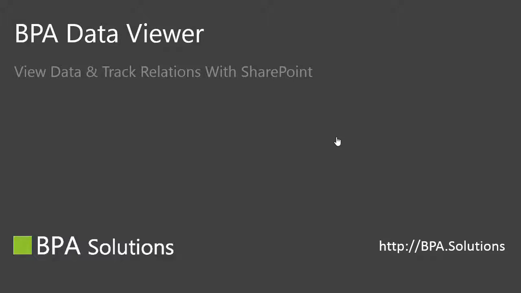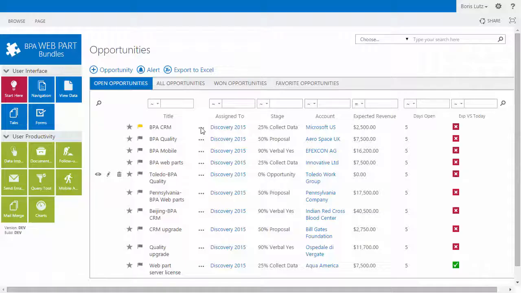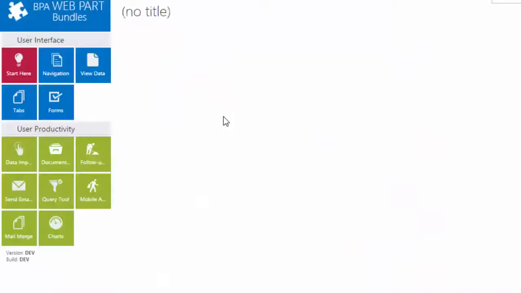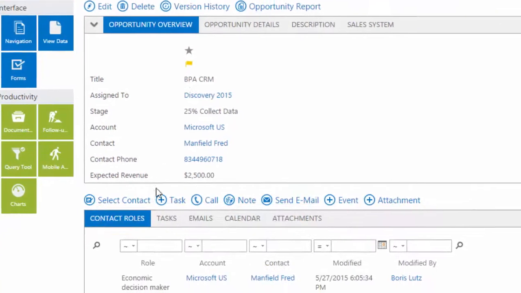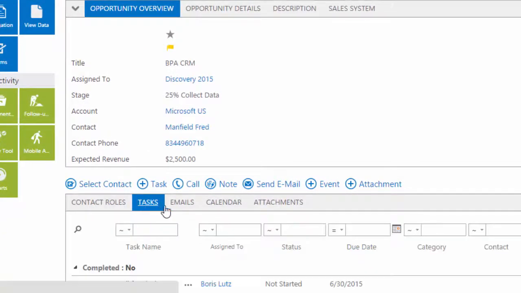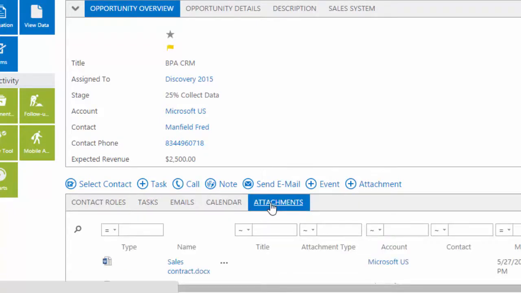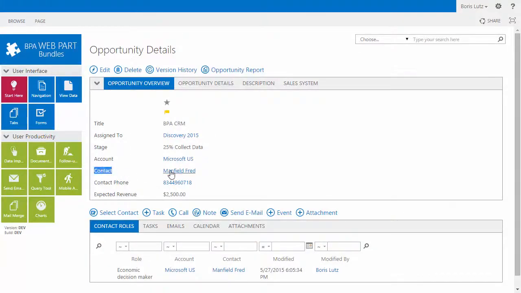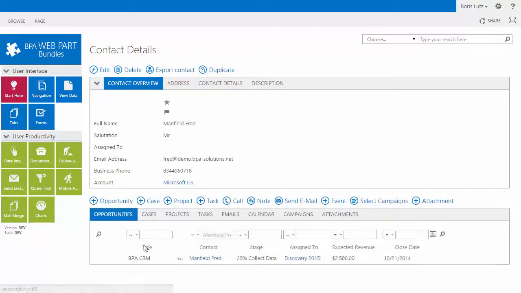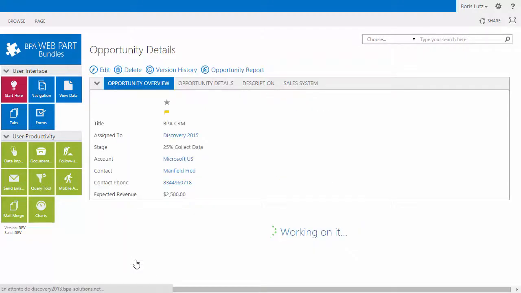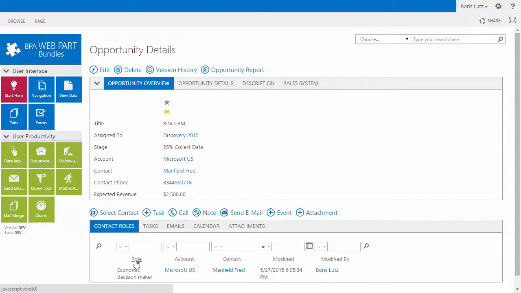BPA Data Viewer allows displaying SharePoint content in pages and much more. Data viewers are used to display list items. They are also used to display any item detail with related information from various lists. Each tab is a data viewer configuration. With data viewers, navigating the SharePoint content becomes straightforward to keep users navigating in your defined pages.